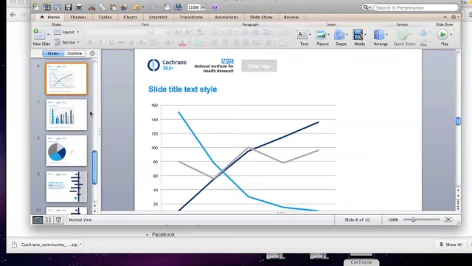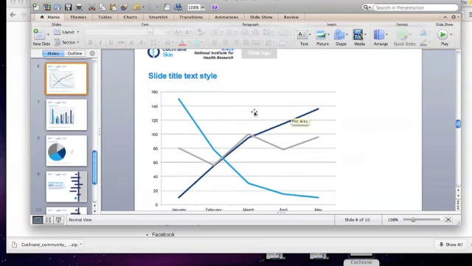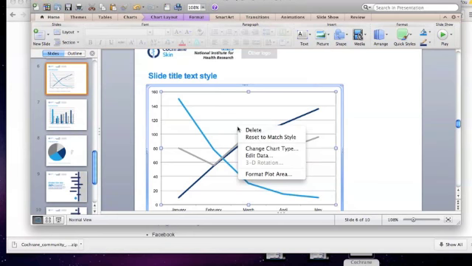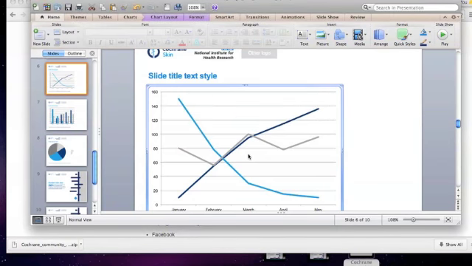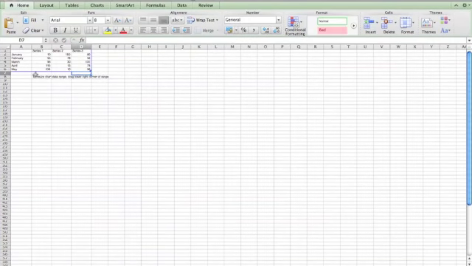Now, in order to change or edit a graph, it's very simple. Click on the graph, right-click it, and click Edit Data. Here, an Excel spreadsheet will open for you. Using the template provided already, all you need to do is insert the numbers of your own data, and it should change the graph automatically for you. Here you will see, let's see. Just to show you that the graph will look different and updated.